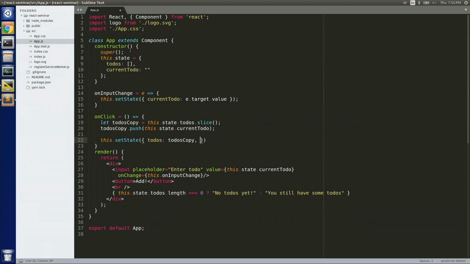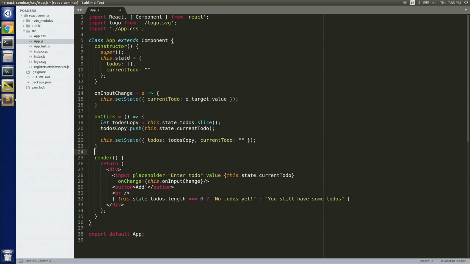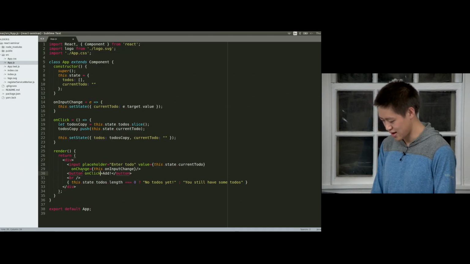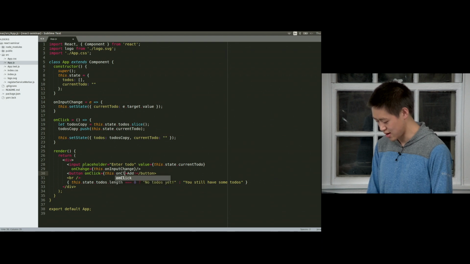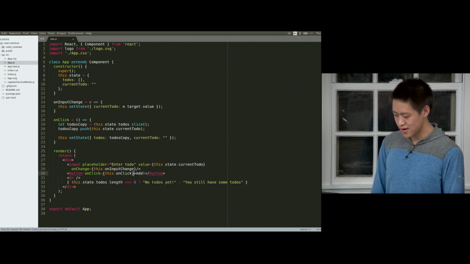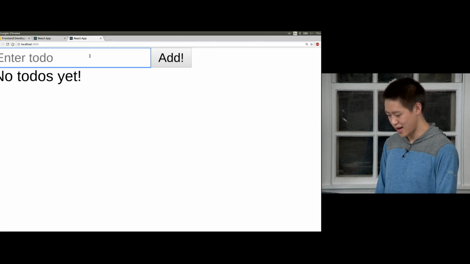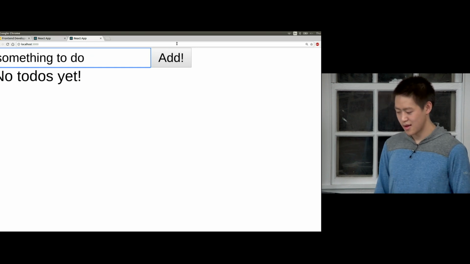And we're going to want to clear out the old to-do, or the current to-do. So we're going to say current to-do becomes the empty string yet again. So now, if we pass this function onClick to the button, and we say onClick equals this dot onClick, we're going to see something happen. So we're going to enter a to-do here, and we're going to click add.